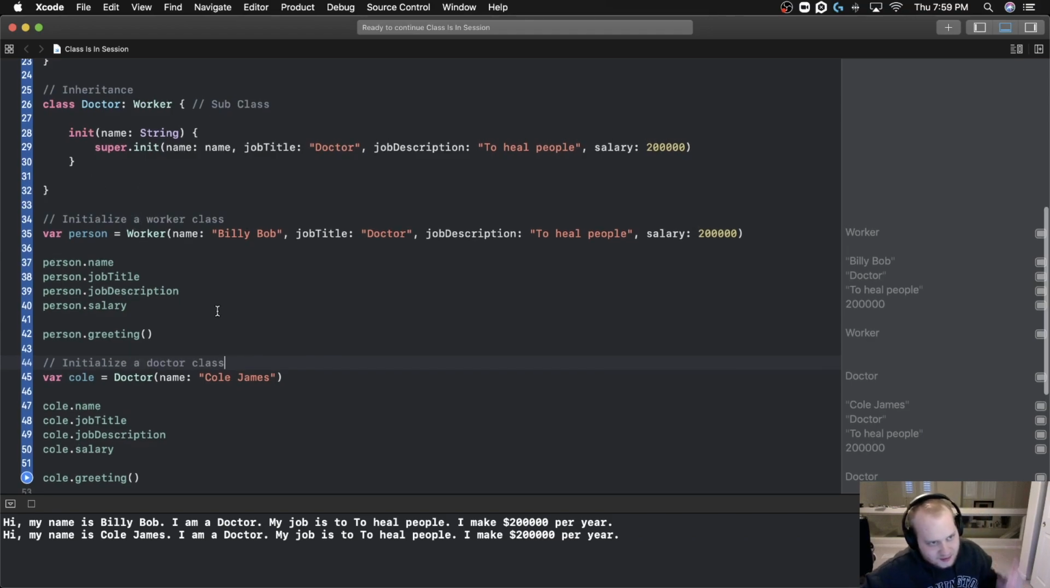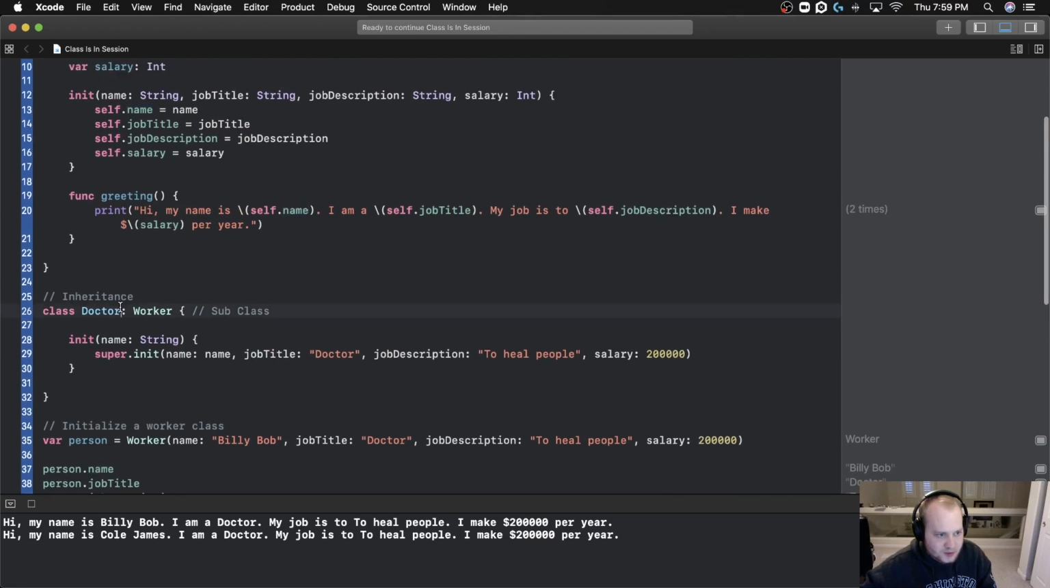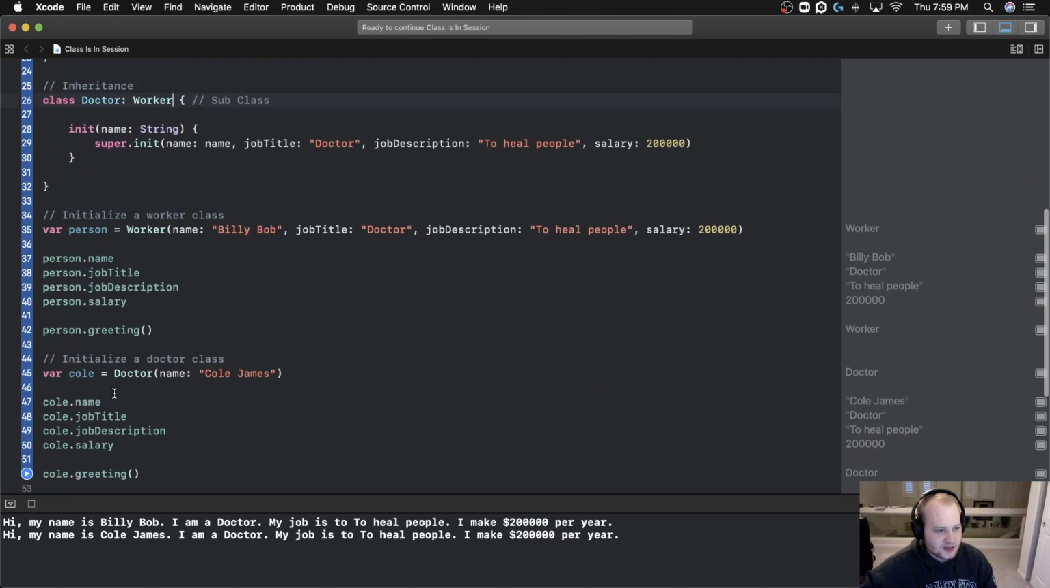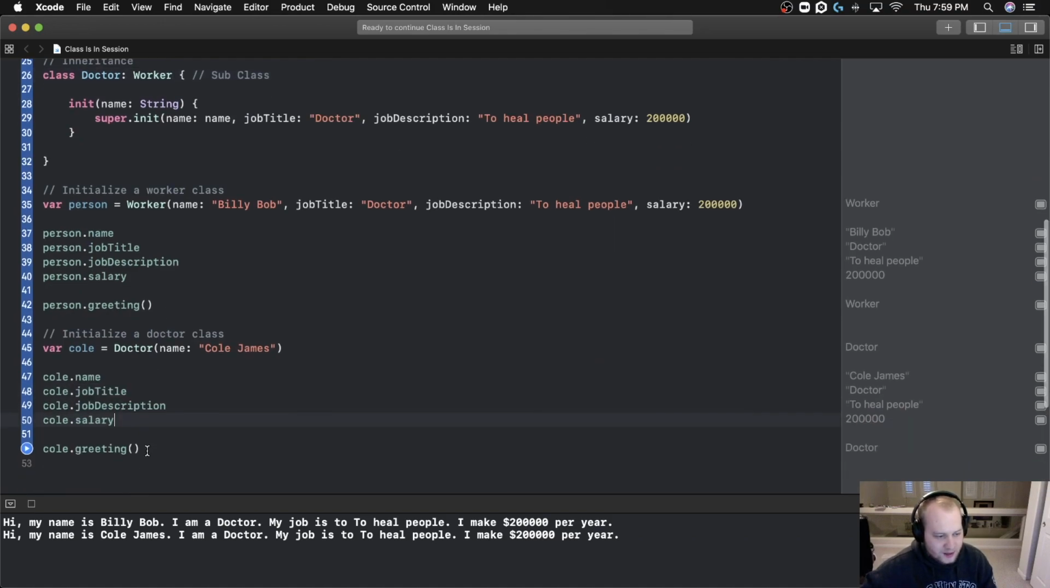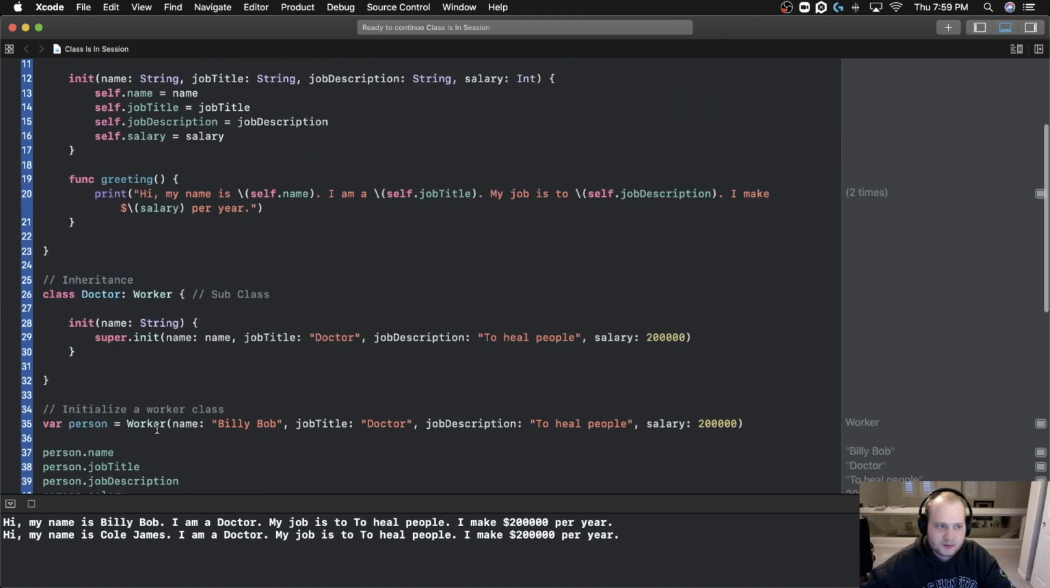And lastly, the doctor, like we said, has access to every property that's in the worker class because we extended the worker class right here. So it's got access to all that stuff that we had. Now let's go ahead and step things up just a little bit more.